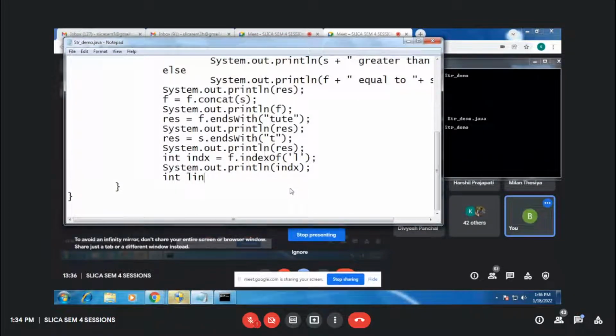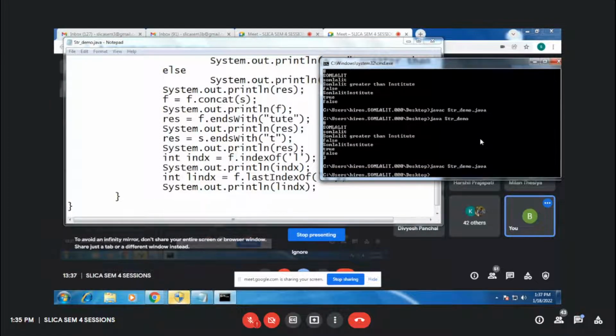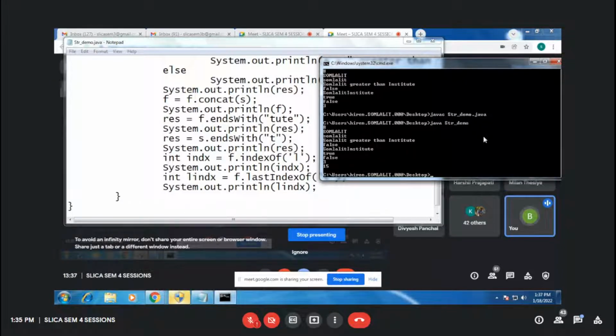Integer lIndex equal to f dot lastIndexOf. Here the I will become capital because it's the second word. lastIndexOf t. Let's see if it's giving us 15 or not. Don't worry, where this will be used we will see when we program, so you will understand. First you learn the functions. So are you clear with indexOf and lastIndexOf? Yes or no? Yes.